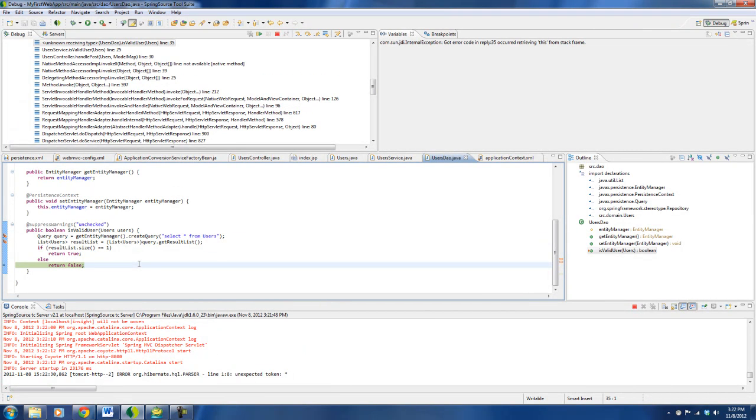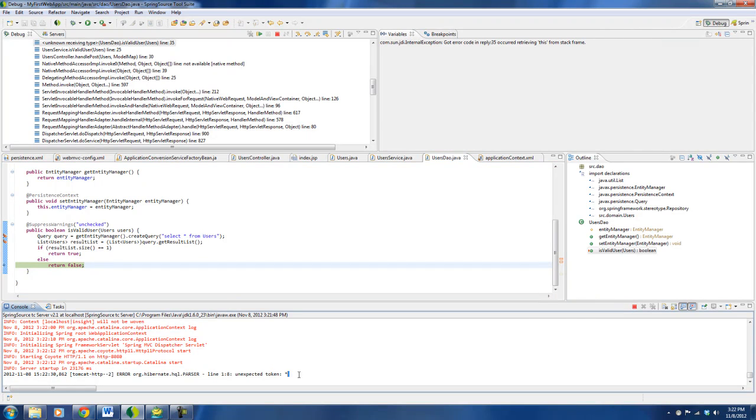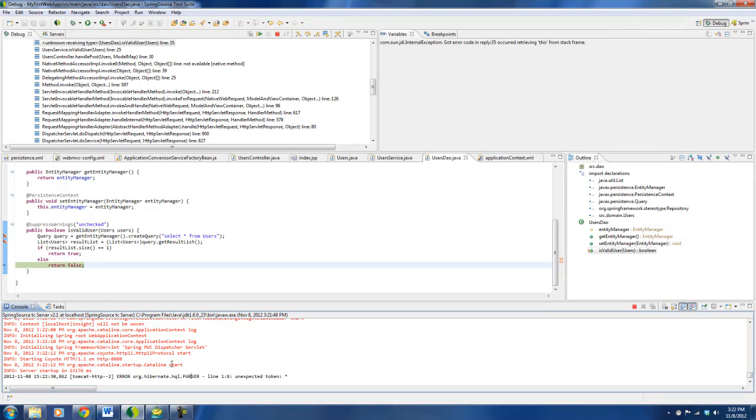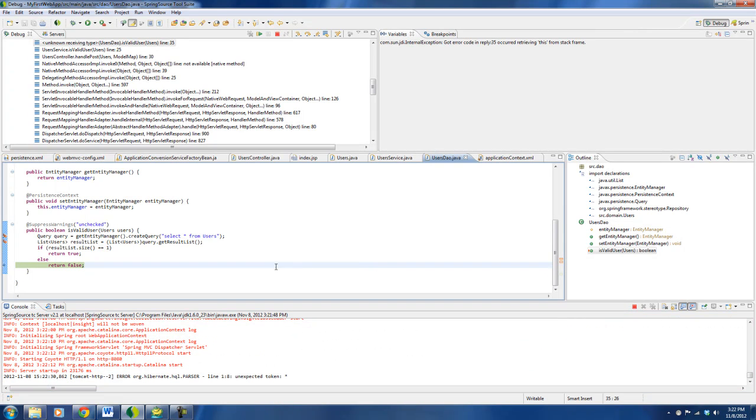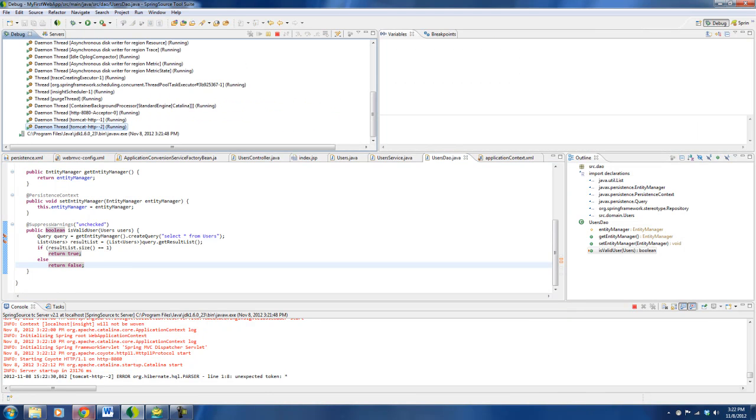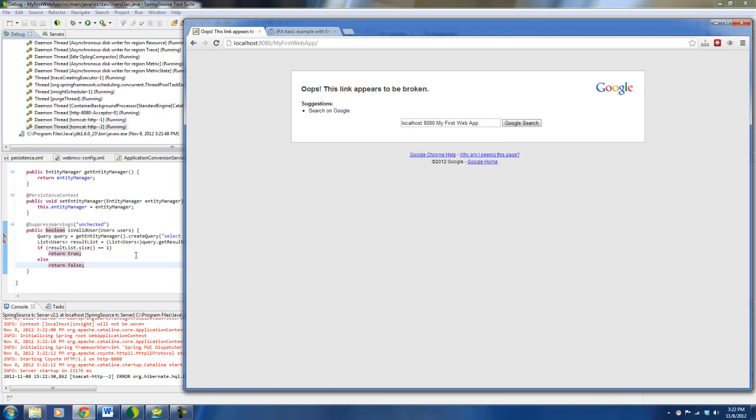Interesting. I think unexpected token star. So I think there's an error. Yeah, an HQL parser error. So it didn't want me to put star. So it actually kind of threw an exception.